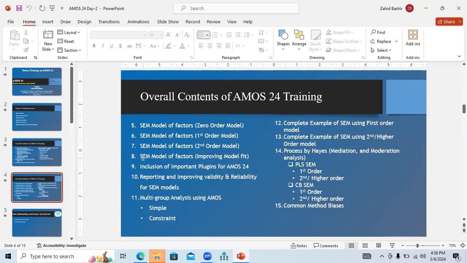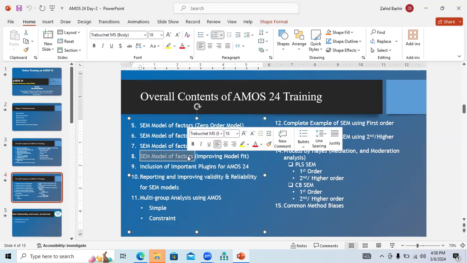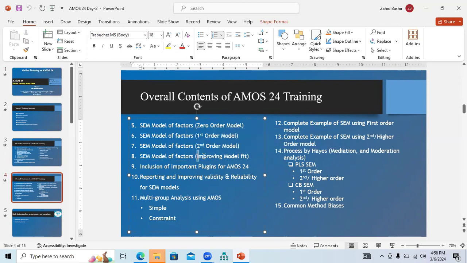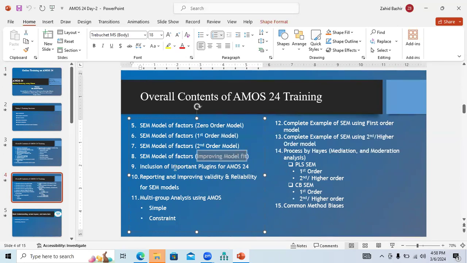Serial number 8 concept is basically related to your model for factors. When you have some factors, some indicators in your model, and their values are not standardized or their values are low as per the criteria given by Hair et al. and some other authors, how can we improve those values? So I will let you know in serial number 8.